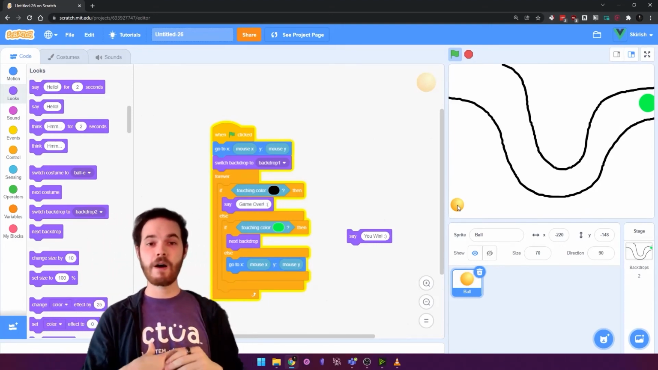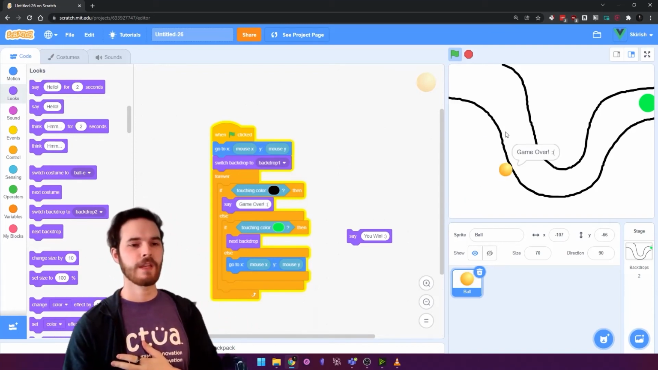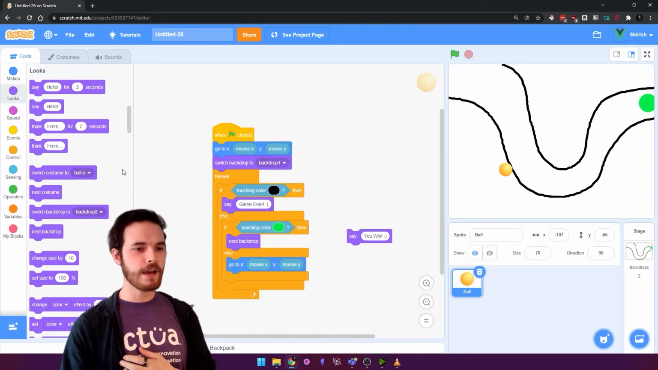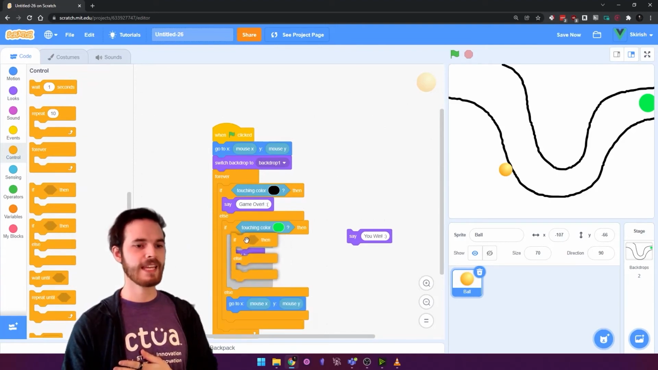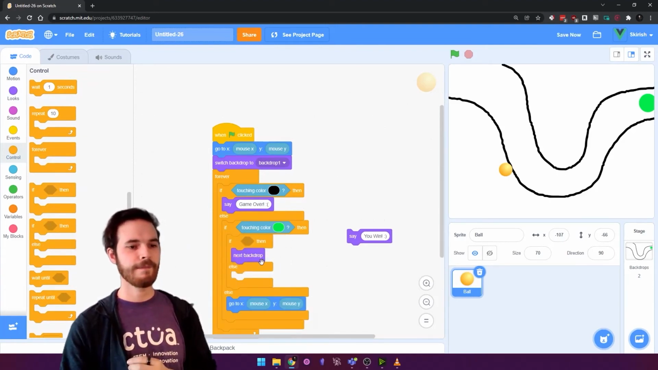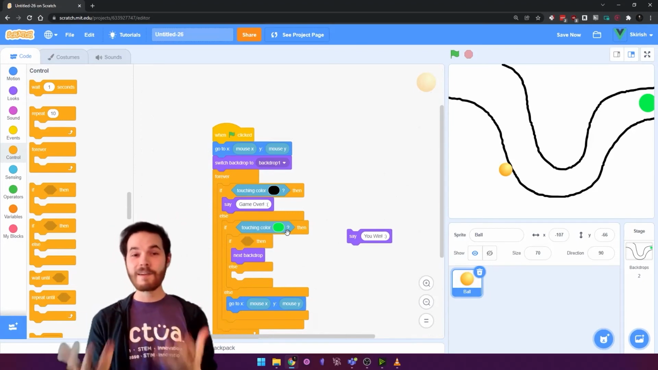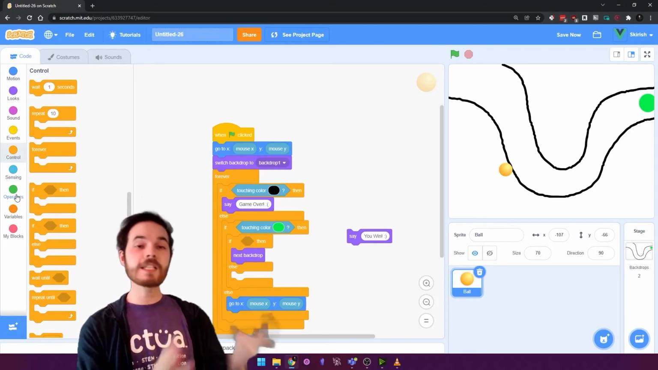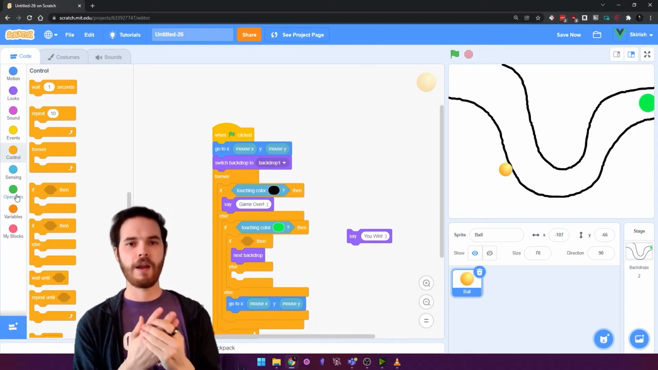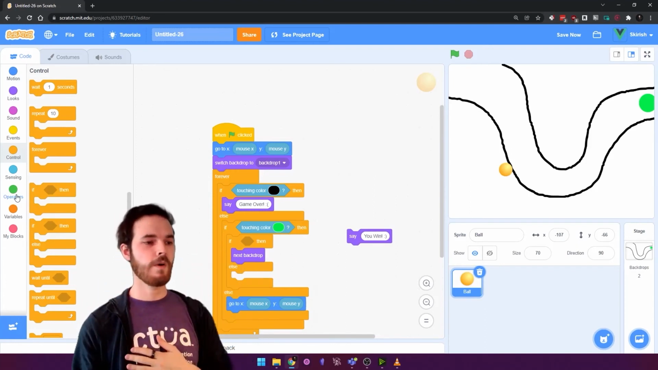But maybe when we get to our final backdrop, we also want to say, okay, then you win. So we're going to need another if-else statement here. And I'm going to put that inside of the if touching green color part. So what I'm going to ask here is, well, what level am I on right now? What backdrop am I on? I'm basically going to be checking what number of backdrop I'm on. Our backdrop has a number associated. Is it backdrop number 1, number 2? And I'm going to check which one that is.